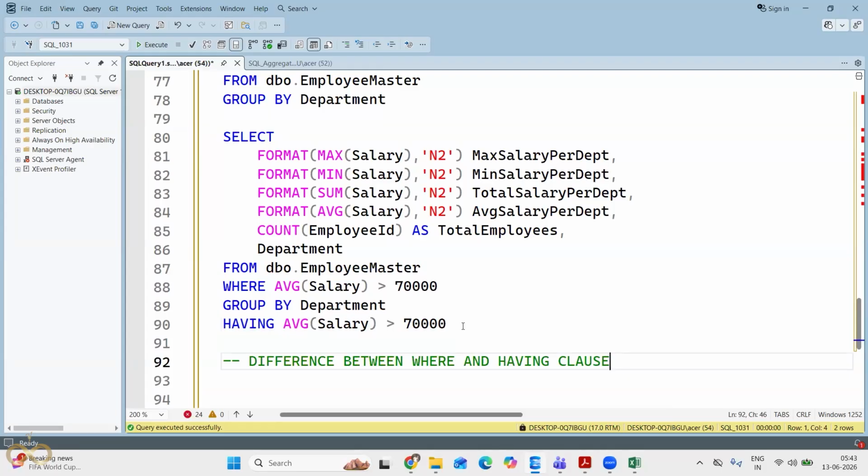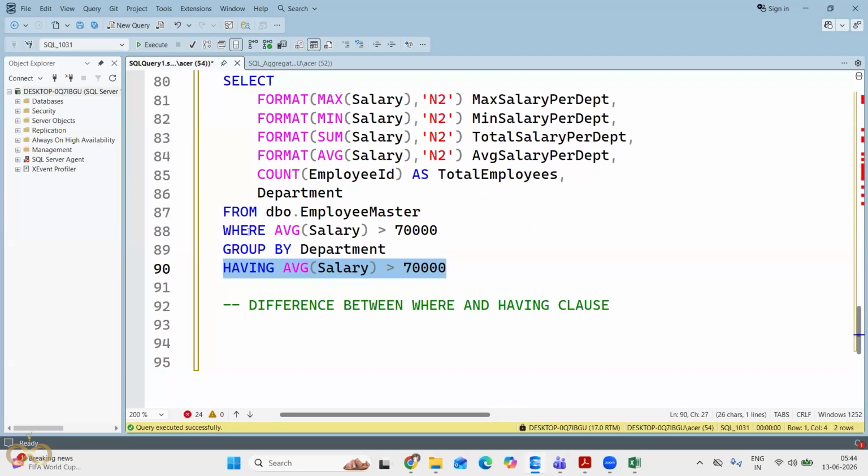So the very basic difference you can see here is that where is used for filtering the data before the grouping clause. That means where should be used before the group by clause and having should be used after the group by clause. The simple definition: where is used before group by and having is used after group by. In detail, where is used on the data before the aggregation or before the grouping.